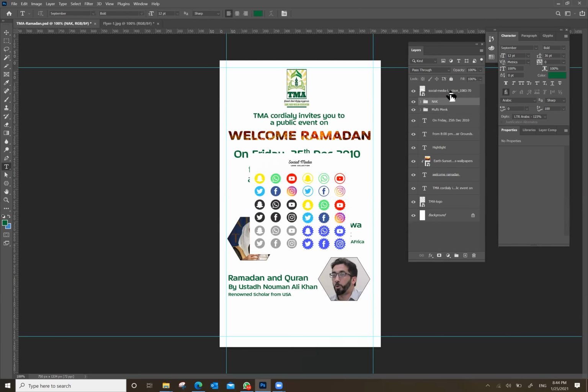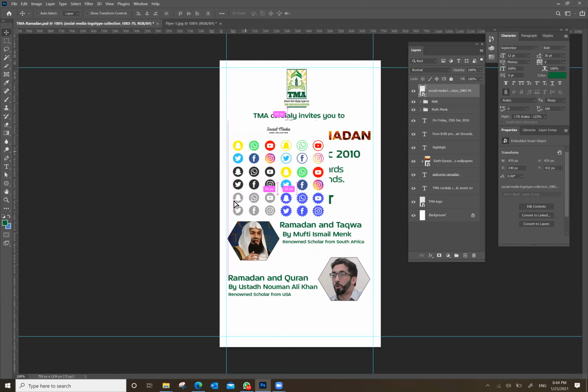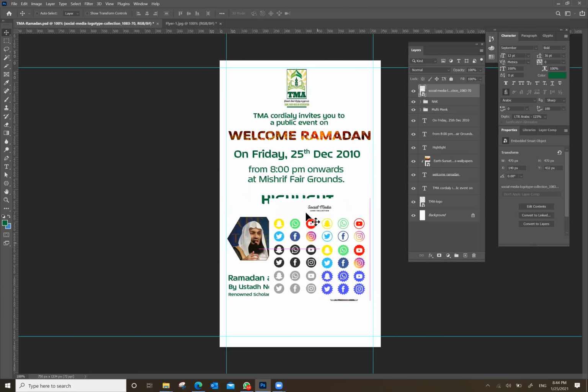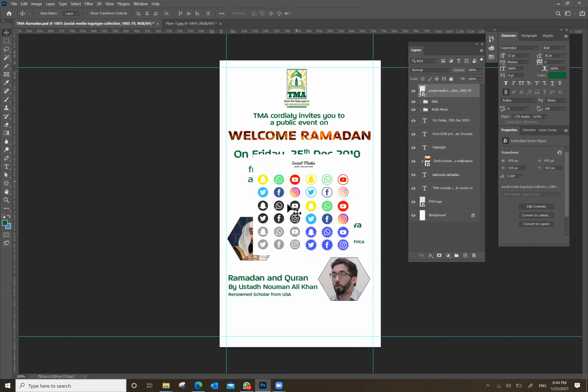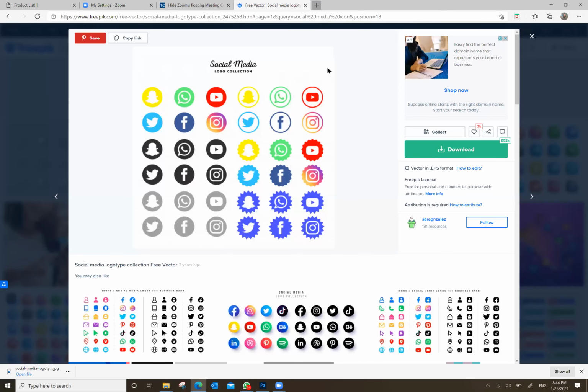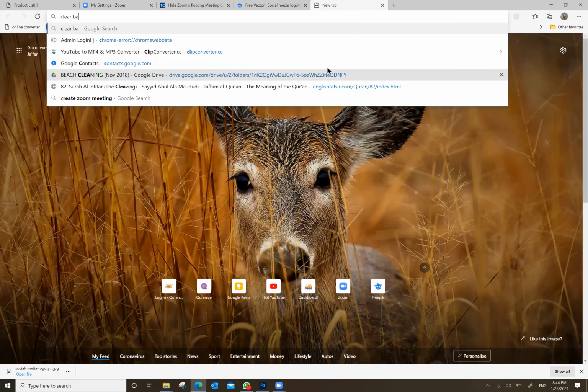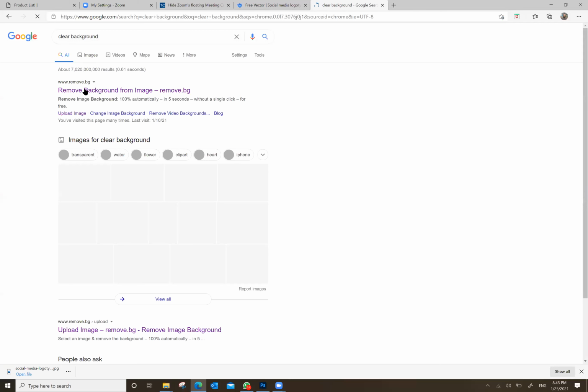Now go to social media icon. You will see a white background around the social media icons. Generally we need to remove these icon white backgrounds. One of the tricks I can show you, go to clear background. There is one website called Remove BG.